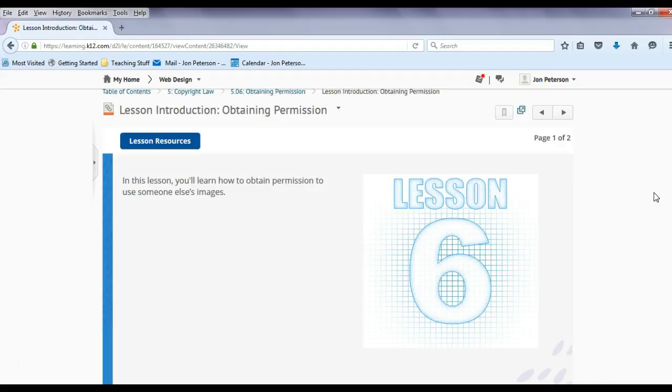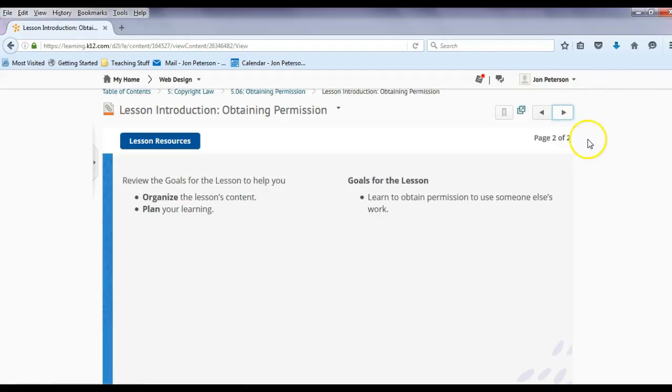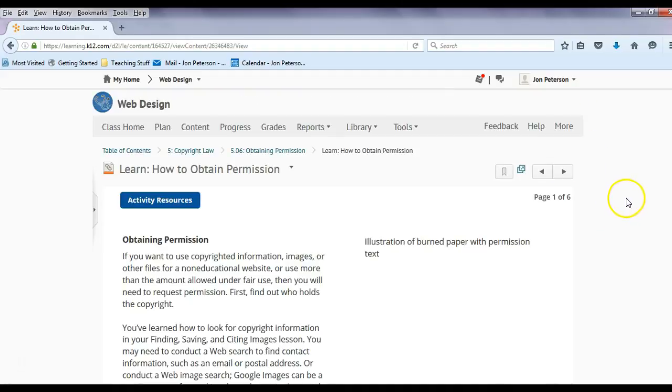We talked a lot about copyright, getting copyright, and those types of things. Now what we're talking about is if we want to use someone else's image, we need to obtain permission to use that on our website. And that's what lesson 6 and lesson 7 is all about. We'll go through the information.